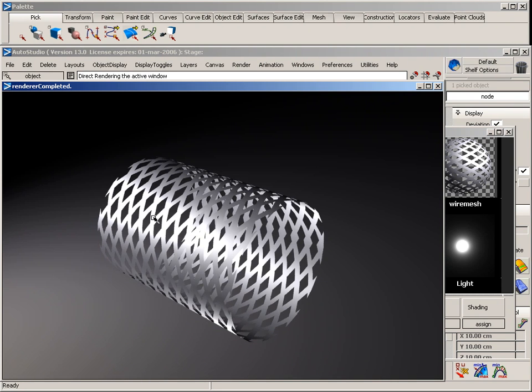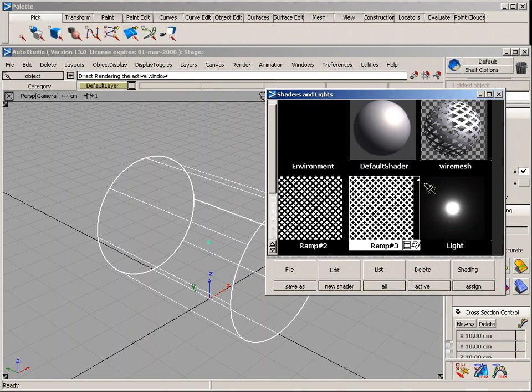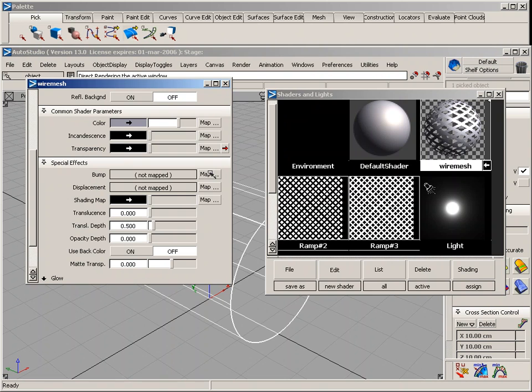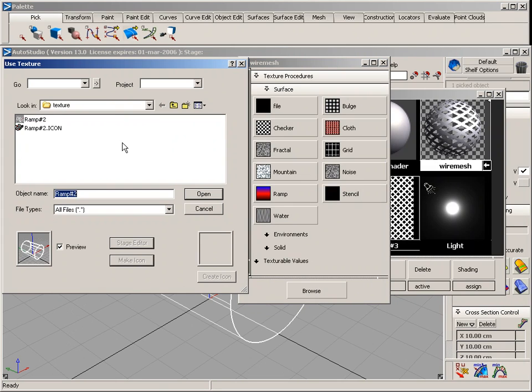At this stage, we can add some thickness to this by using bump. It would be possible, theoretically, to build this out of geometry and not use texturing, but it would be very, very heavy geometry. Again, if this is for visual representation, texture mapping is the way to go. On this, under Special Effects, Bump, I'm going to click on Map, and I will choose to reload that exact same texture I just saved earlier. Click on Browse and choose Ramp once more.